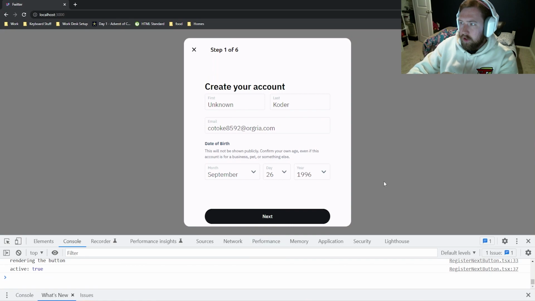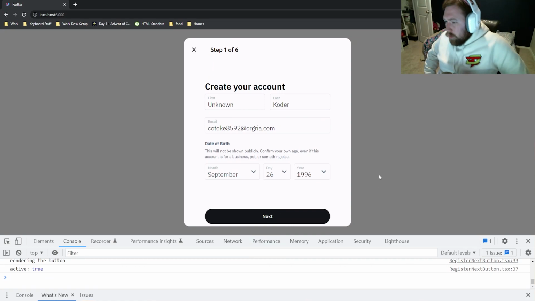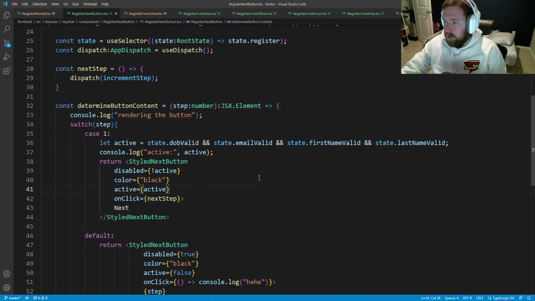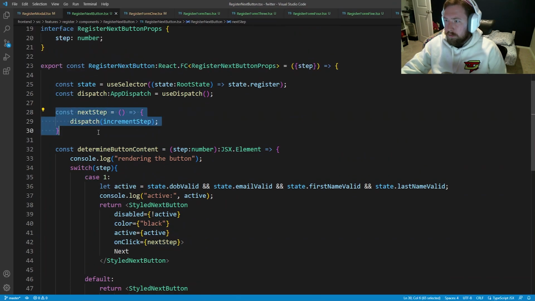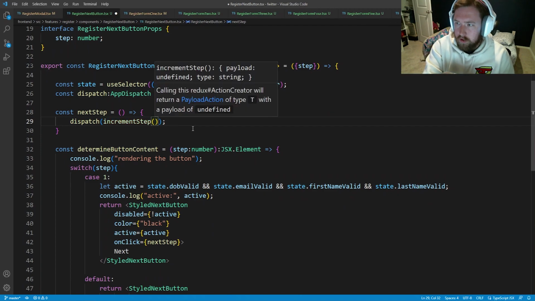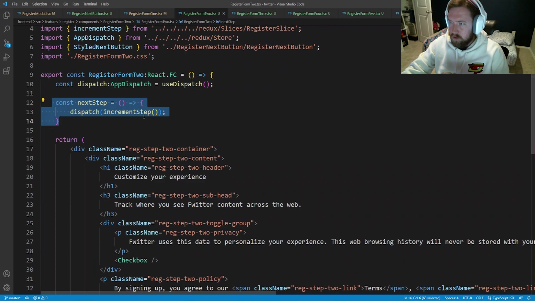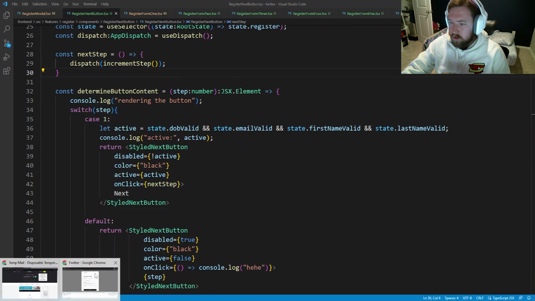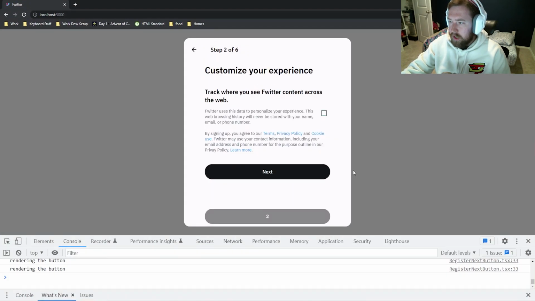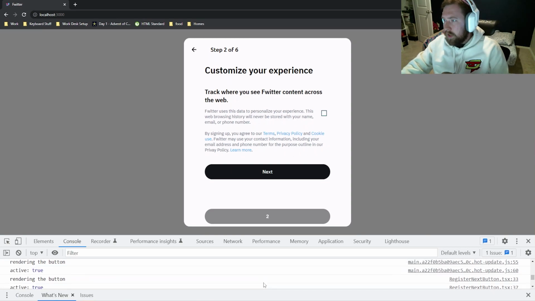We can click on it. And if we click next, theoretically, it should take us to the next page. Nothing happened. Terrific. We have our on click to next step. Next step dispatches increment step. Do we have to do this? We have to do it like that. We shouldn't though, right? I already deleted all this, of course. No, we do definitely need to do that. Okay, third time's the charm. Hey, we're at the next step. Let's go. So that part's good.